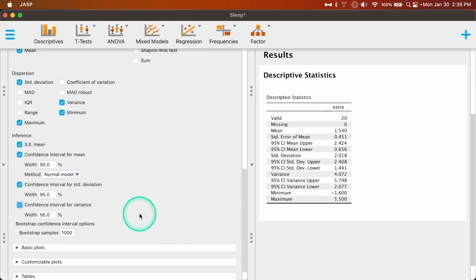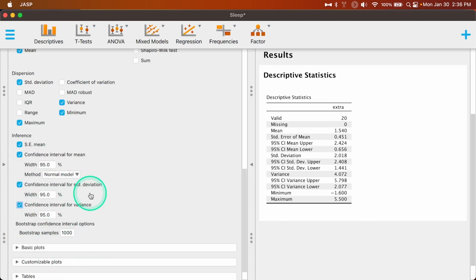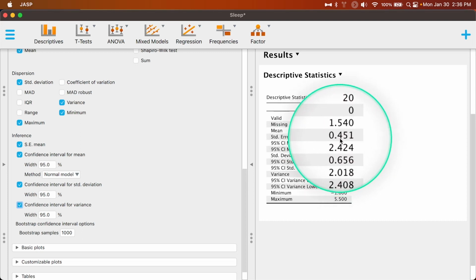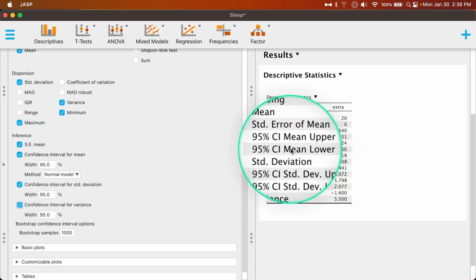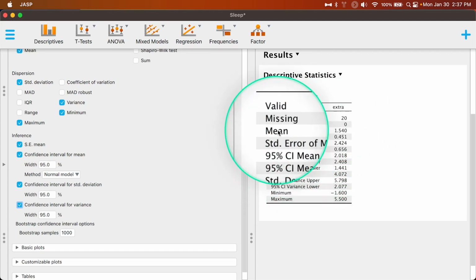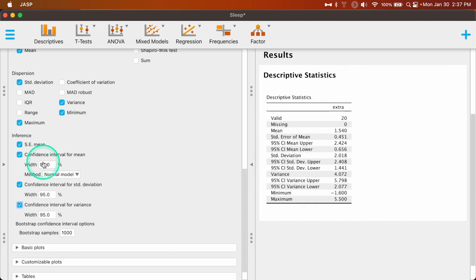But for standard deviation and variance, you end up with just being able to change the width. So 90%, 99%, generally speaking. So let's see, the 95% CI of the mean. Well, the mean was 4.451, and so upper 2.4 and lower. Oh, that was the standard error of the mean. I'm sorry. That mean was 1.54, upper bound 2.4, and lower bound 0.65.